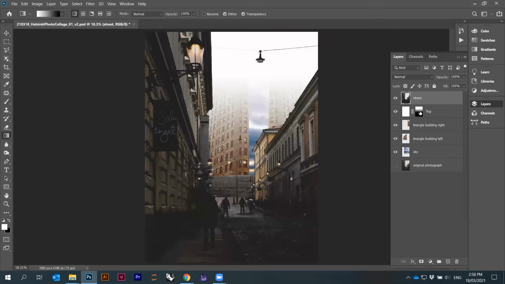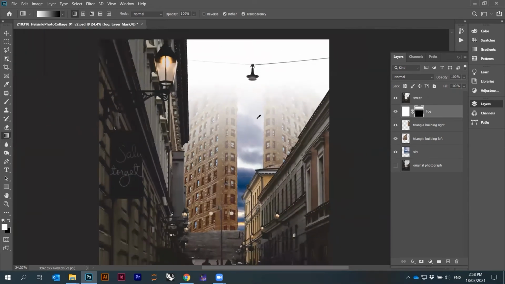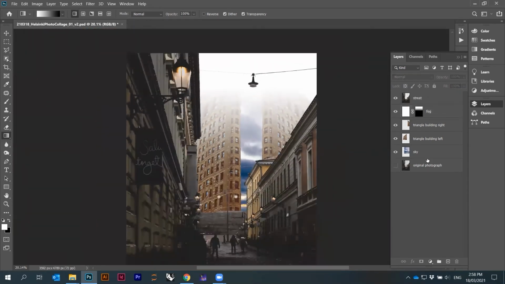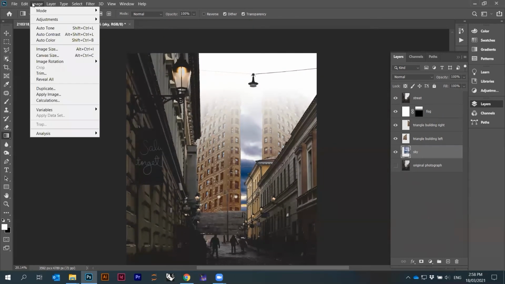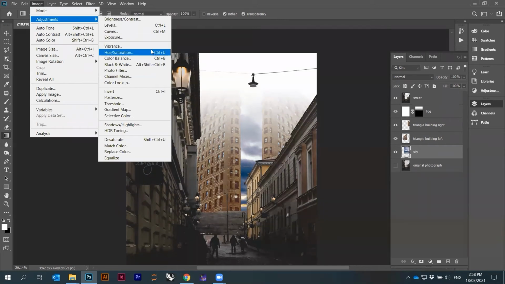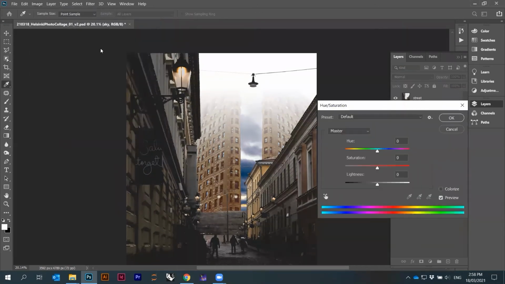Okay, so again, this is a bit, you need to stretch your imagination a little bit, but yeah, something of that sort. Maybe the top sort of disappears. Now let's go here under the sky. So the sky, again, I can go under image adjustments, hue saturation. Let's adjust this a little bit.